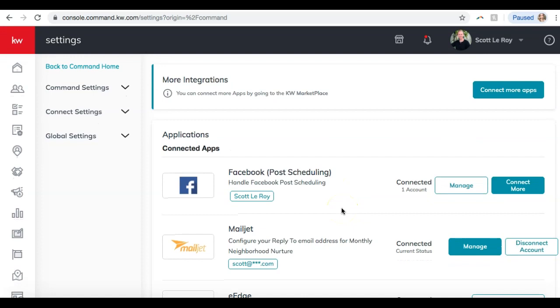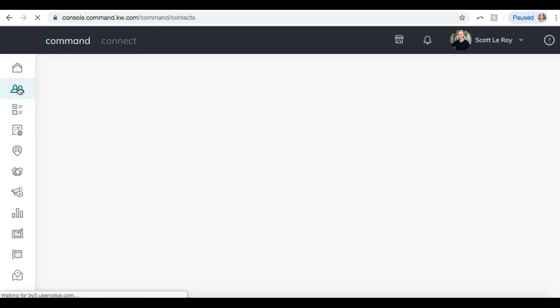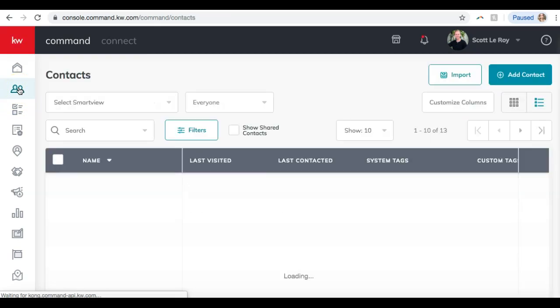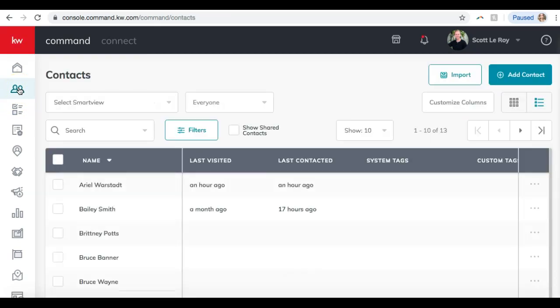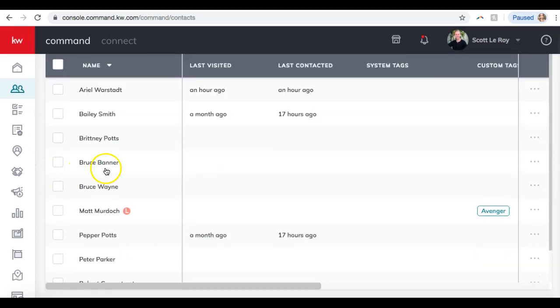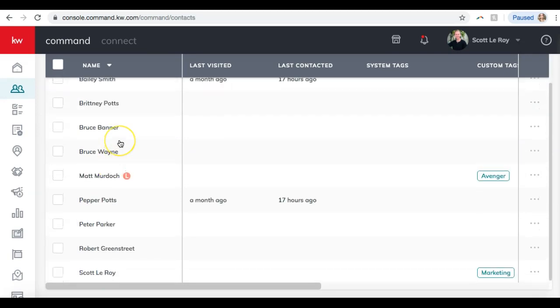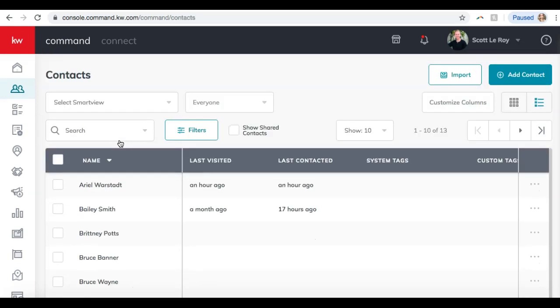We're going to switch gears a little bit, jump out of our settings, and then just go straight into our contacts section. So over here at the far left, I'm going to click on this little icon that looks like two people and go to the contacts section. All right, here we can see our database. We have a lot of the Avengers, different superheroes in our database here. You can see all of our contacts listed below.